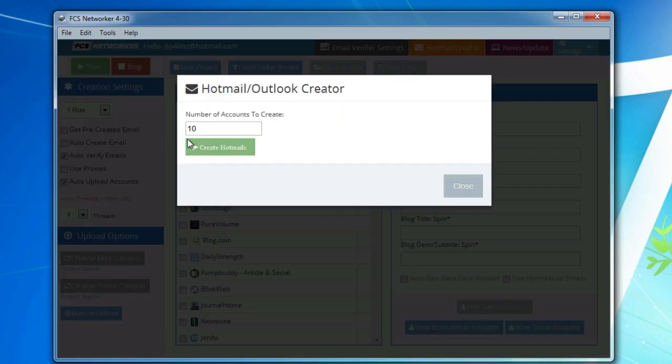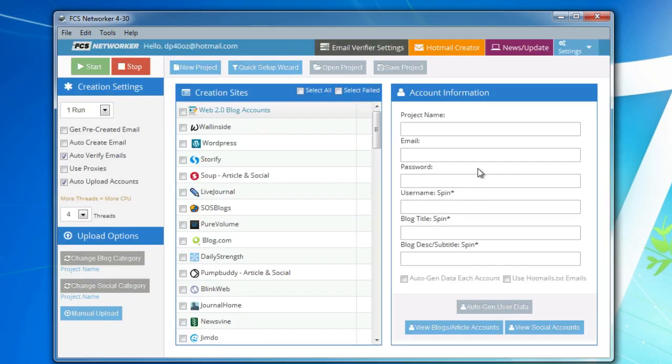Hotmail creator. This is one of the easiest and simplest Hotmail creators out there. You just put in how many accounts you want to create, and then just click create Hotmail. So it'll either create a Hotmail or Outlook.com account. They're both basically the same thing.